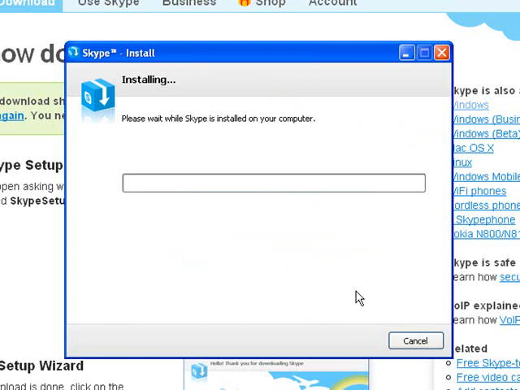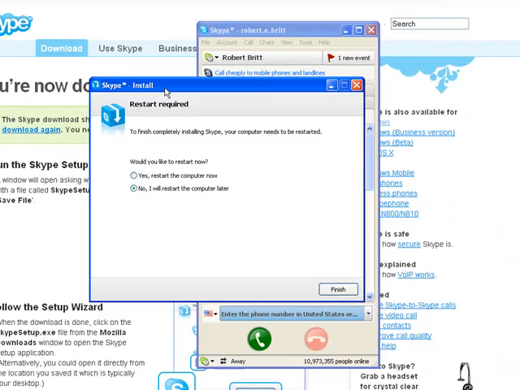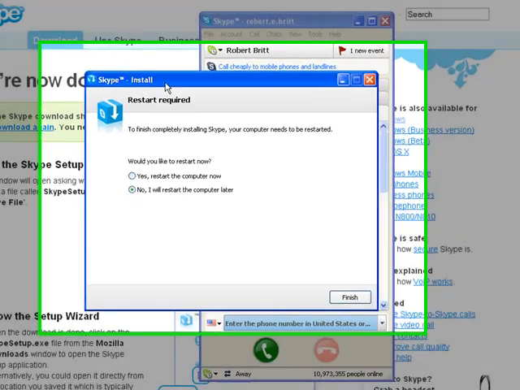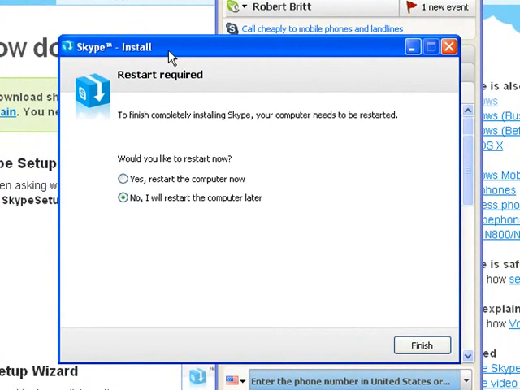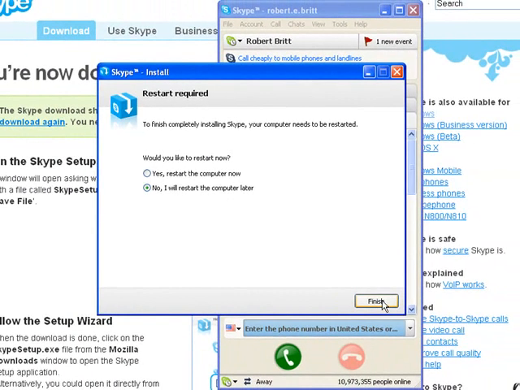I'm not sure exactly how this is going to operate because I already have Skype installed on my computer, but I think this is a new version, so it's going to start installing over the old version. Here we are waiting for it to install. To finish installing Skype, your computer needs to be restarted. Would you like to restart your computer now? And I'm going to say no. I'm going to restart my computer later, and then hit the finish button to install it.